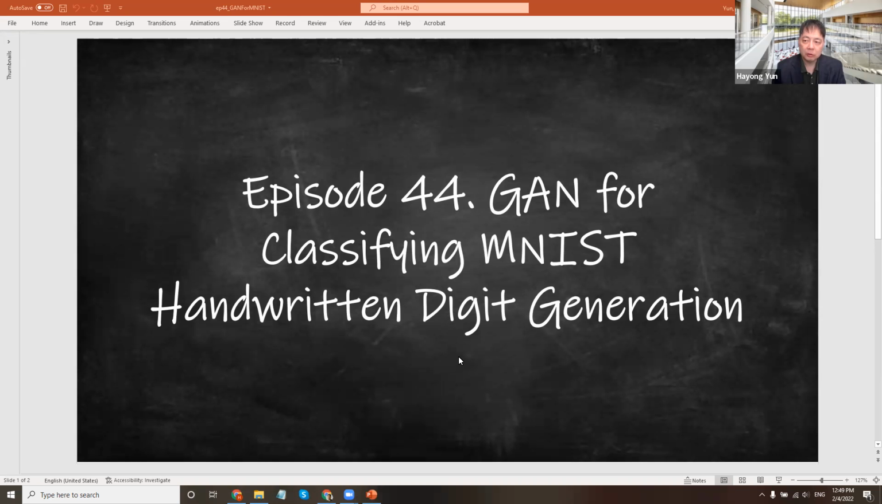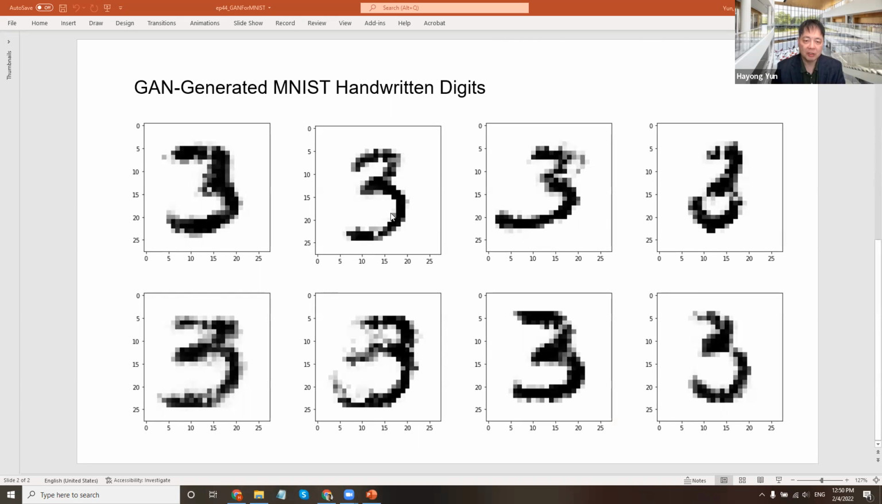Hello, in this episode, we'll see how to train a GAN on MNIST handwritten digits. Okay? And eventually we want to create some images like this. So these are GAN-created images. So let's see how it's being done.